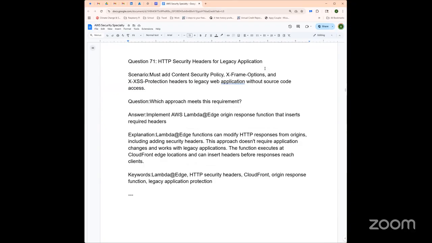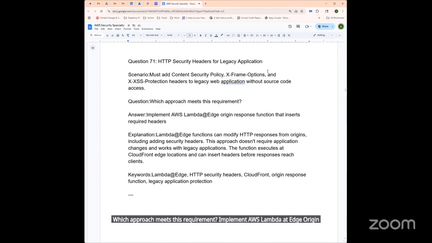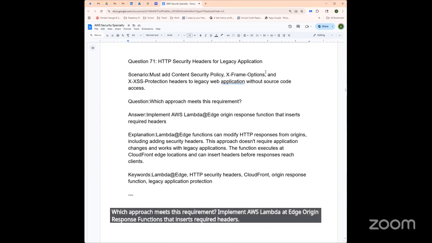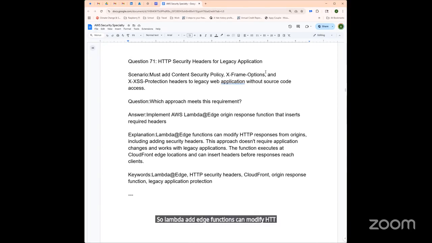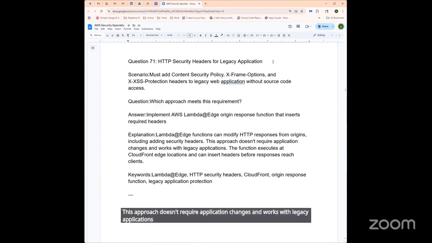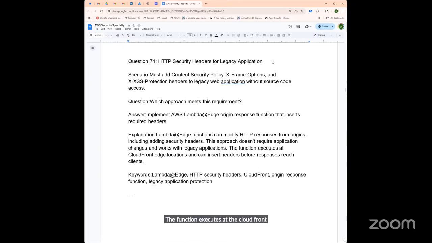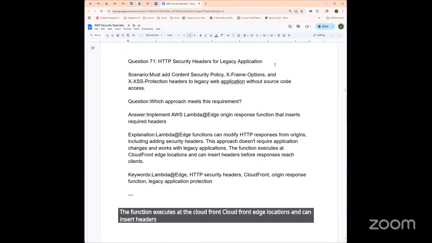One must add Content Security Policy, X-Frame-Options, and X-XSS-Protection headers to legacy web applications without source code access. Which approach meets this requirement? Implement AWS Lambda@Edge origin response functions that insert the required headers. So Lambda@Edge functions can modify HTTP responses from origins, including adding security headers. This approach doesn't require application changes and works with legacy applications. The function executes at the CloudFront edge locations and can insert headers before responses reach clients.